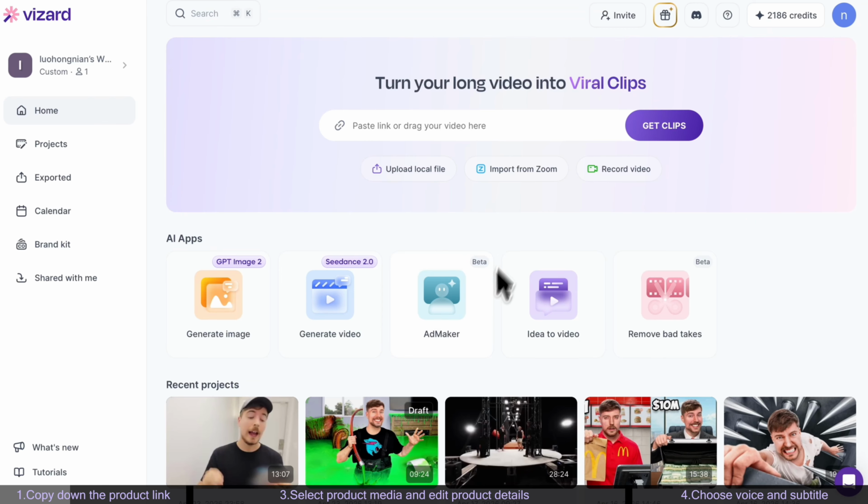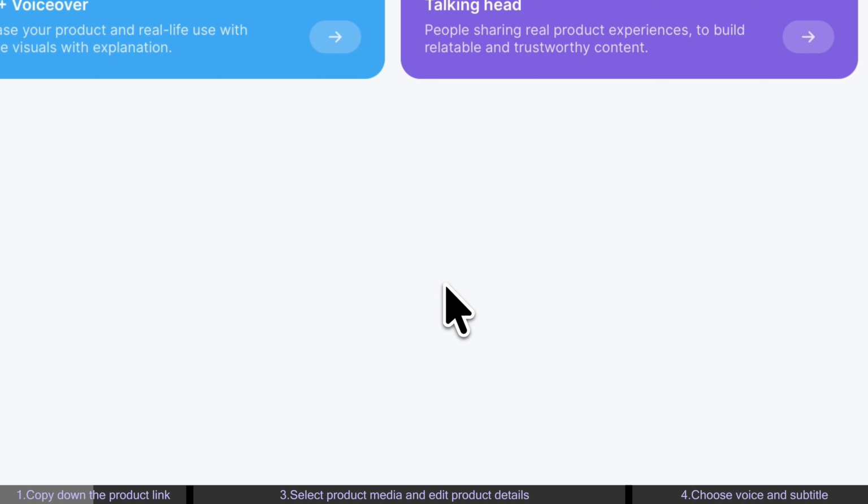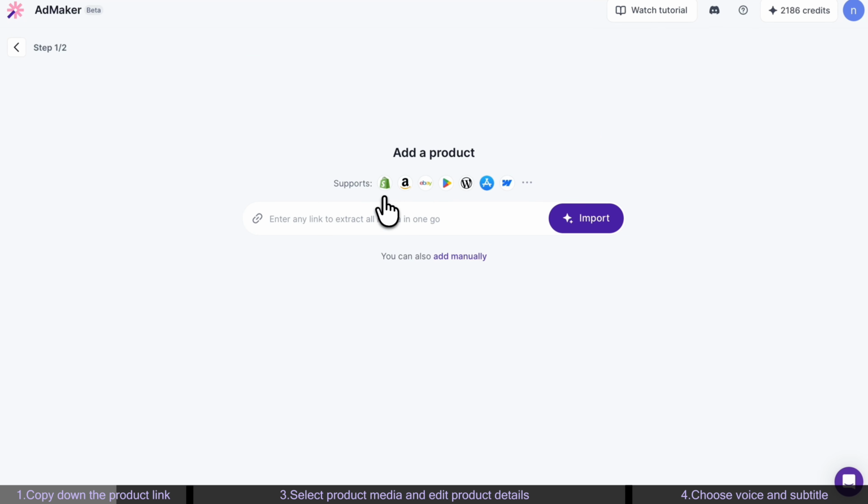Start from the home page and click on AdMaker. Next, choose B-roll plus VoiceOver. Here you can paste the product link for the ad you want to create. I'm going to paste a lip gloss link copied directly from Amazon, then click Import.